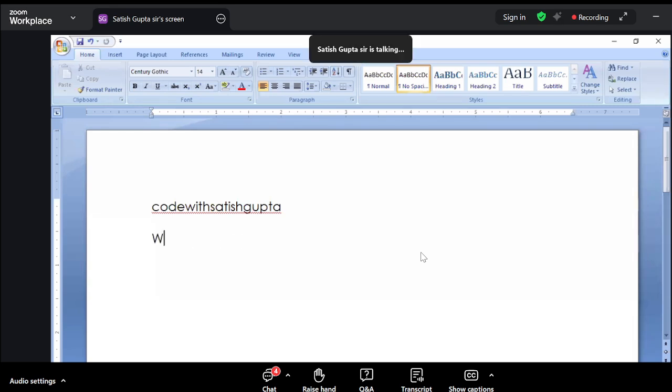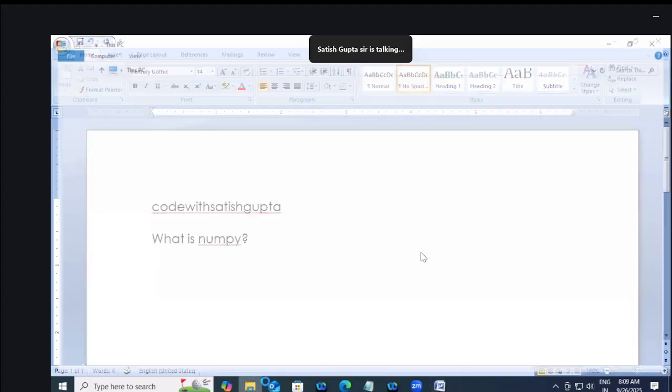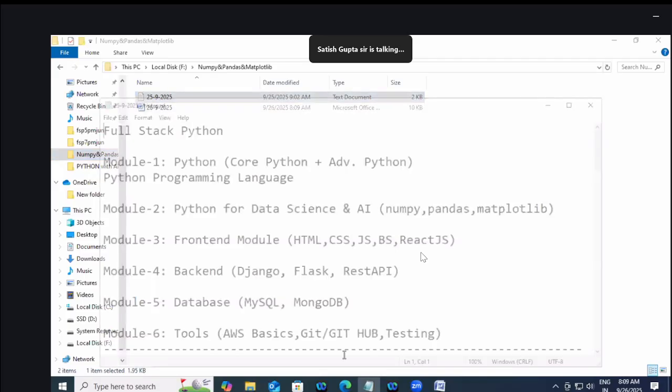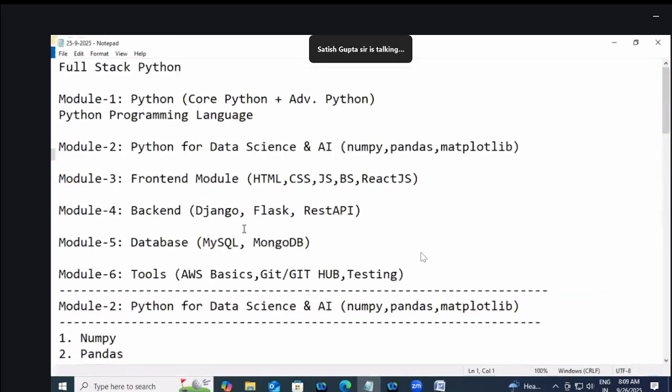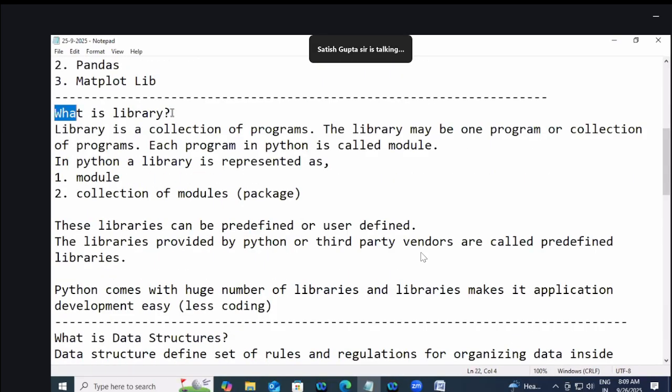Now here I'm starting with what is NumPy. Yesterday I just gave an introduction about what is a library. So this is a module, and we have NumPy, Pandas and Matplotlib. What is a library? A library is a collection of programs. The library may be one program or a collection of programs.